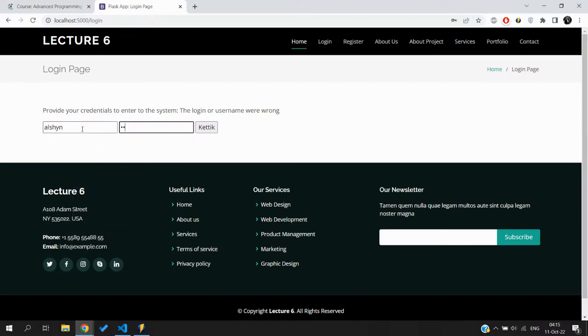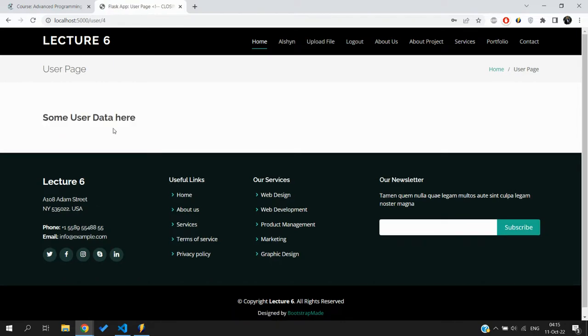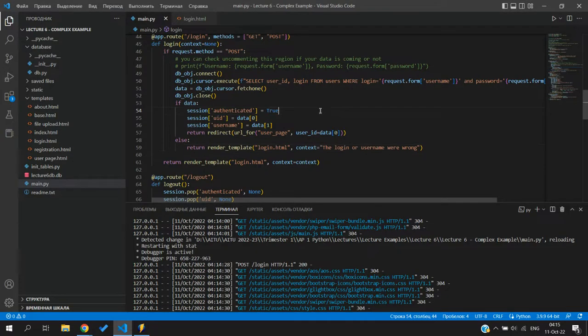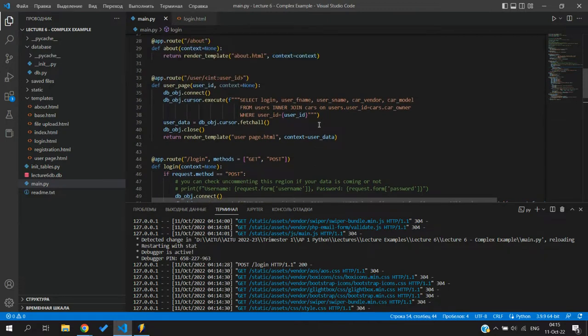So now we can provide the real user, some user data here. You know that I don't have any cars. And I have another thing for you guys. We are moving to the user page here.